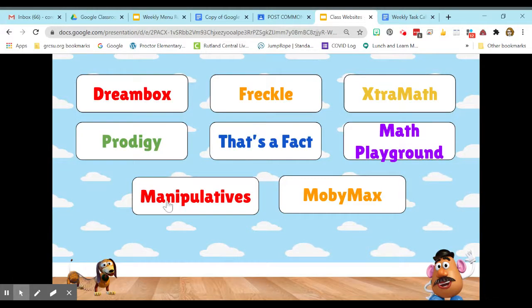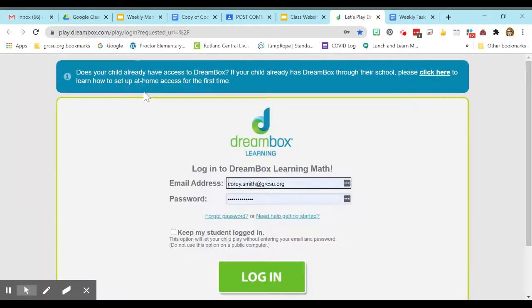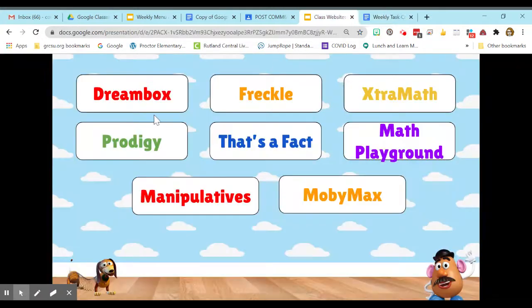So if they want math, they click on math and it brings them to all of the math websites that we might use: Dreambox, Freckle, Extra Math, Prodigy, That's a Fact, just a whole bunch of things. And from there, they could just click on the website and it will bring them to that website. Again, I used words. You could use images for the students, the little guys.